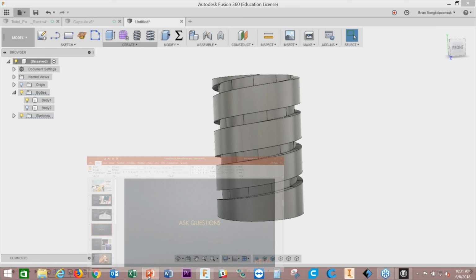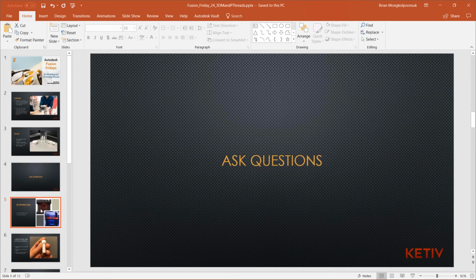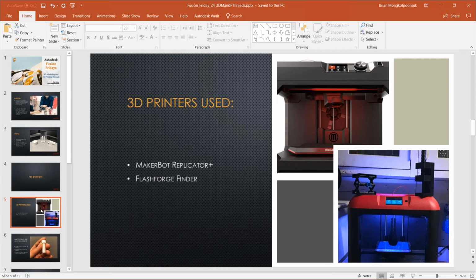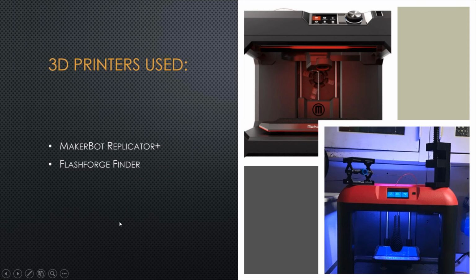So let's talk about 3D printing these. Let's go ahead and full screen that. So the 3D printers we used, the one we have here is the MakerBot Replicator Plus, as well as the FlashForge Finder. These are standard 3D printers using PLA filament, 1.75 size filament.